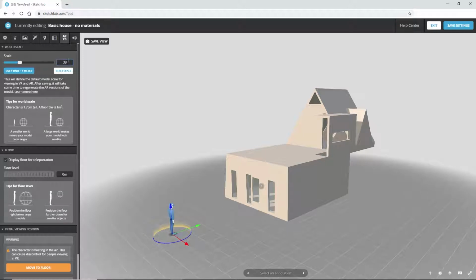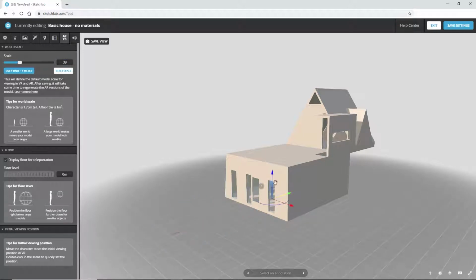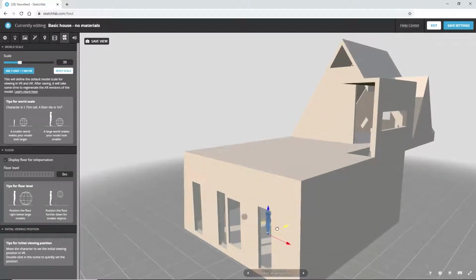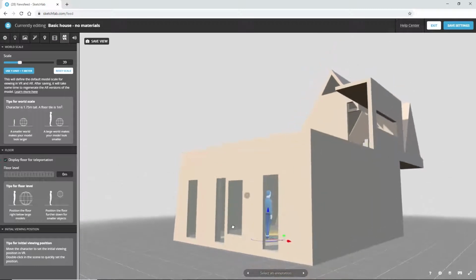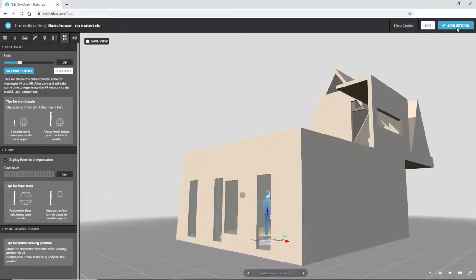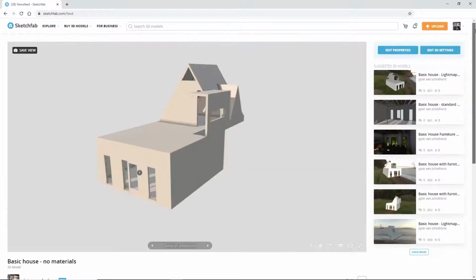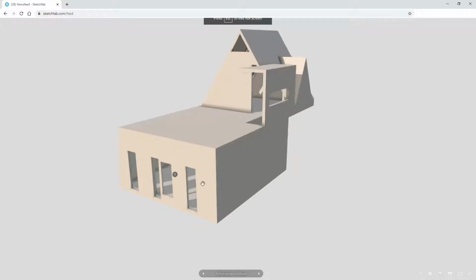Move the person inside of the house and scale him to 39. This strange number probably comes from a difference in units between the SketchUp model, its FBX export, and Sketchfab. Now, save the settings and publish. Click Exit to have a look at the model in your browser.